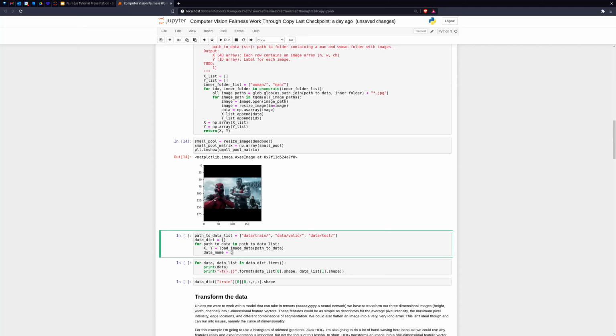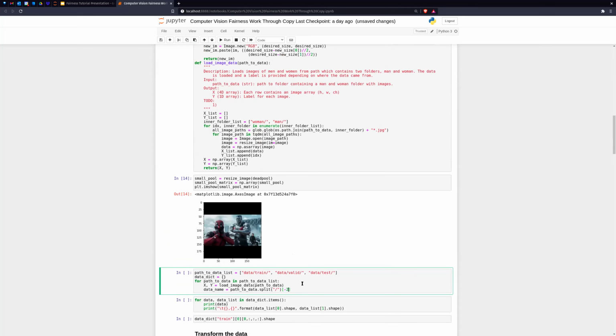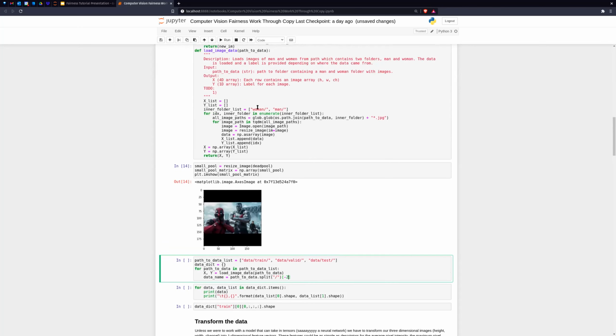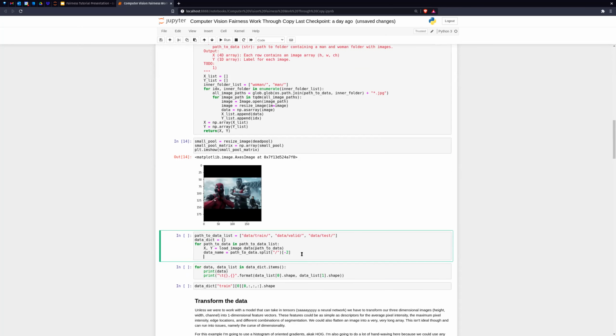So data name is going to be, we're going to do some string splitting really quickly. So to data.split, and then we're going to split on the slash, and then we're going to take the second to last one, and that may seem a little weird, but you'll see why in a second. It's going to catch, actually it's going to catch this if we split like that. And then we can go ahead and say data dict at data name is going to be equal to a list of X and then Y. And let's go ahead and make sure that's in the library.